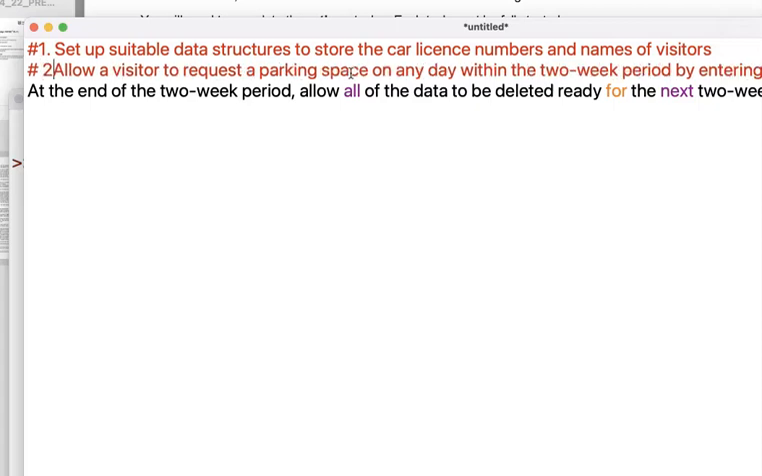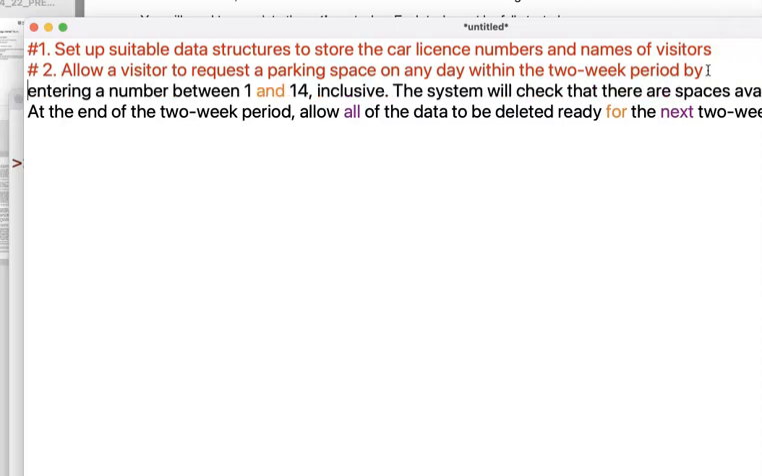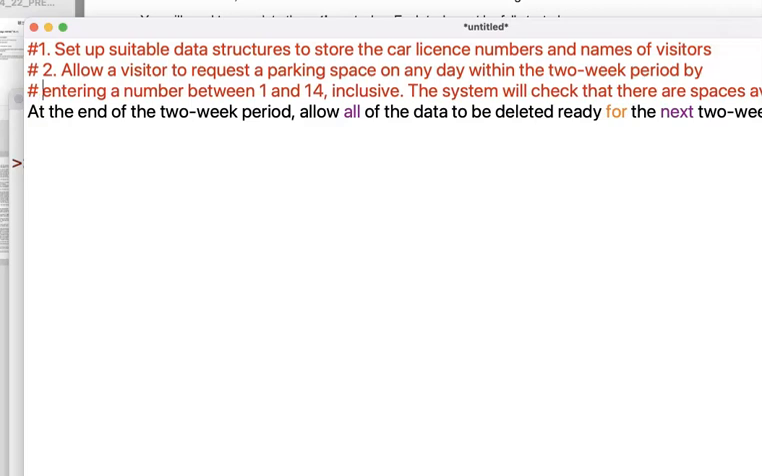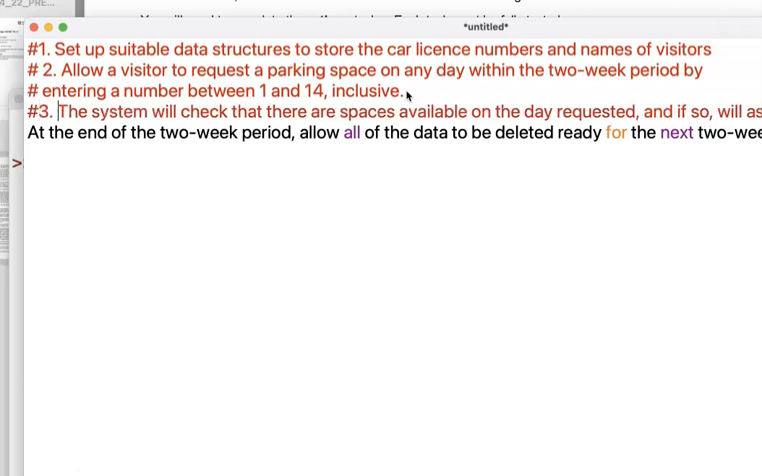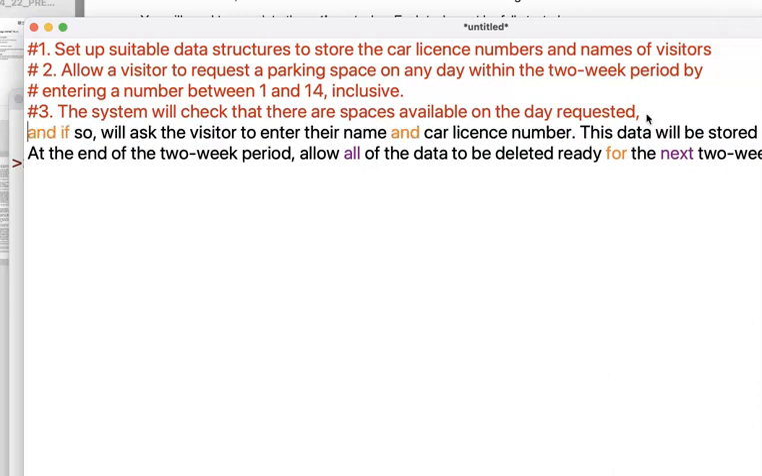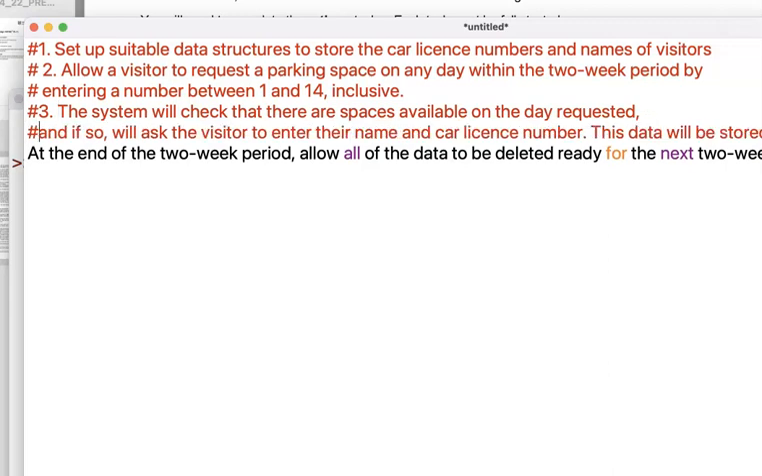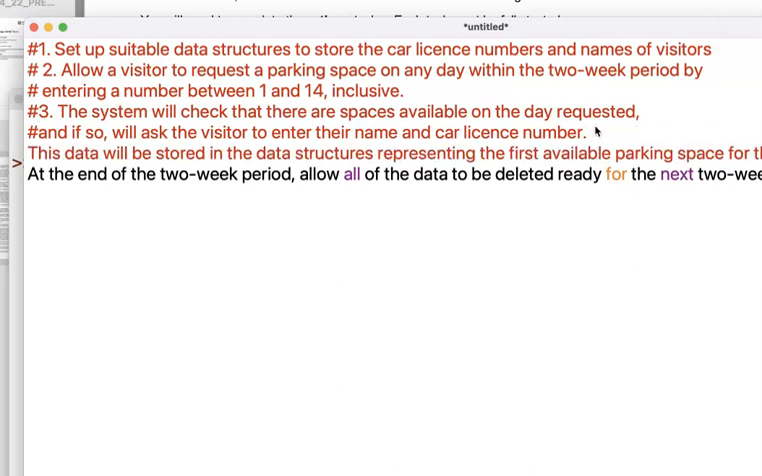Then we're going to allow a visitor to request a parking space on any day within the 2-week period, and that will be by entering a number between 1 and 14 inclusive. The system will check, so we've got another thing that we're going to do here, the third one. The system will check that there are spaces available on the day requested, and if so, ask the visitor to enter their name and a license number, and then this data will be stored in the data structures representing the first available parking space for the day requested.